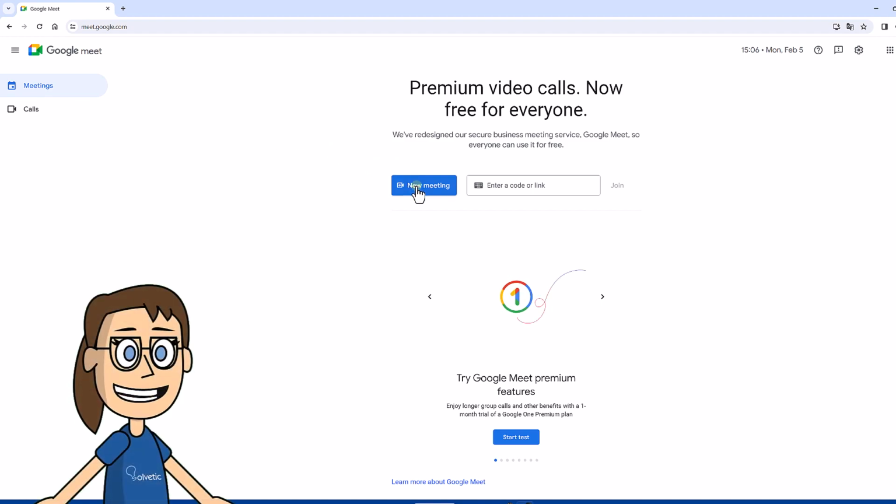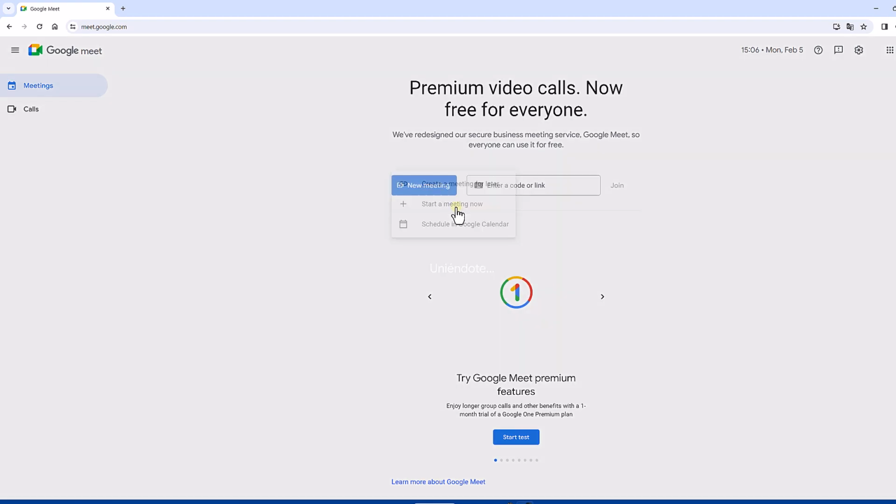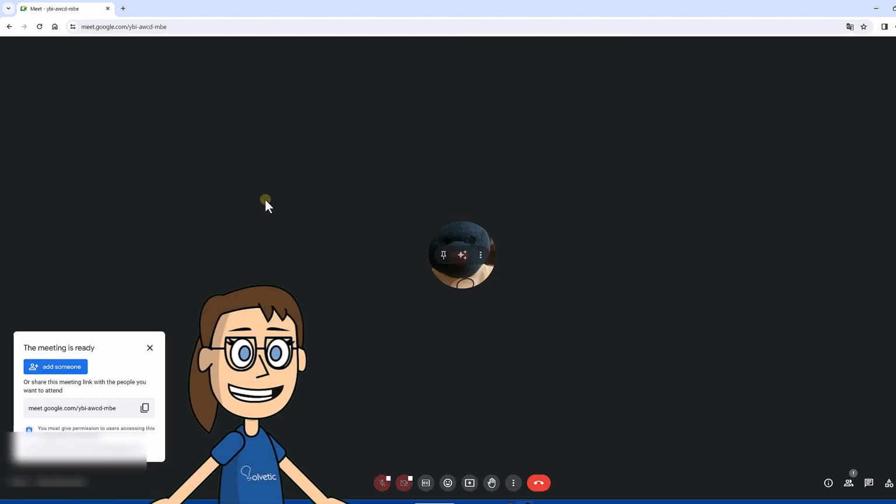Here we are going to click on New Meeting, and we can choose between creating a meeting for later and scheduling it, or starting a meeting now, as in this example. Once we start the meeting, we will see a box at the bottom where we will look at the link that appears. We can copy this link to share it.